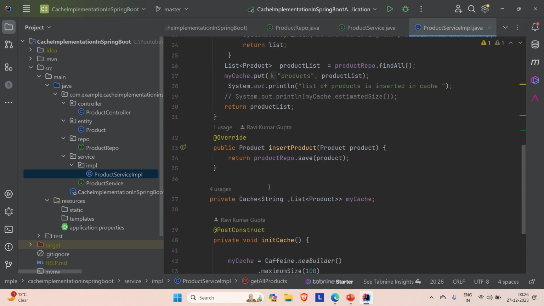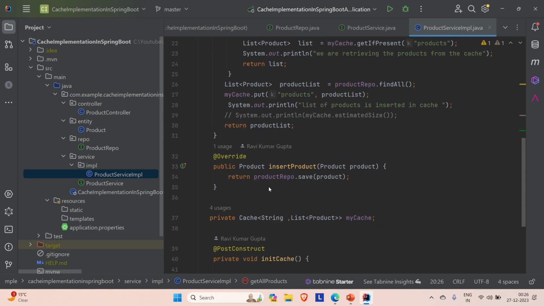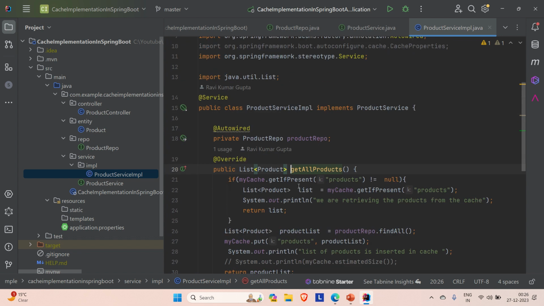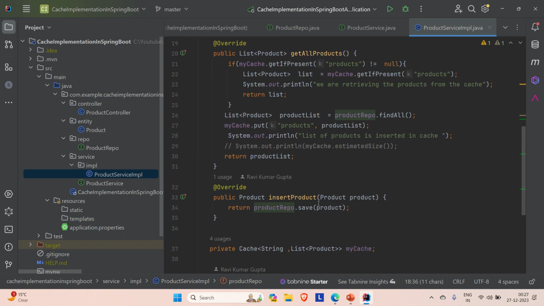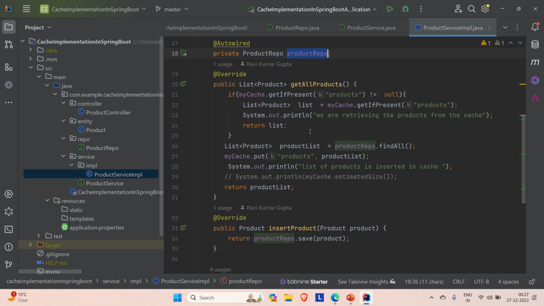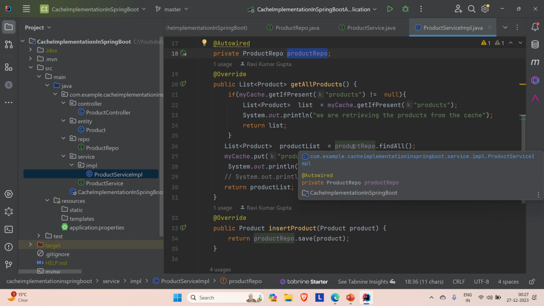You can see how we are implementing it. For insert product, we are calling the save method of the JPA and providing the product that we want to insert into the DB. Here you can see we have autowired the product repository so that we can directly use the product repo and the JPA provided methods. So here the save is a JPA provided method. Then the second method, get all products, fetches the list of products from the DB. You can see we are using the findAll method of the JPA with the help of the product repository.